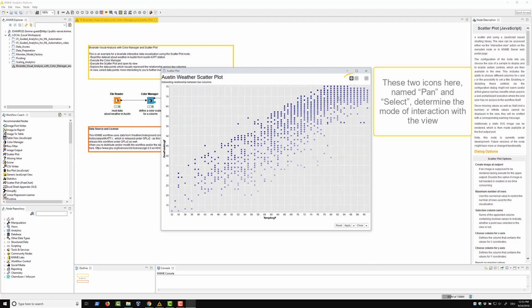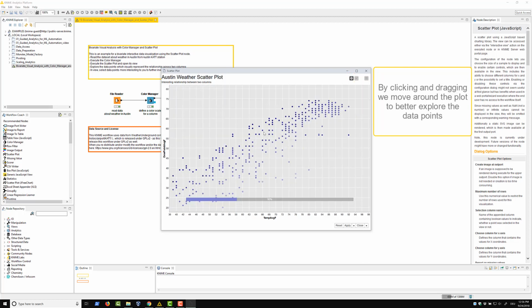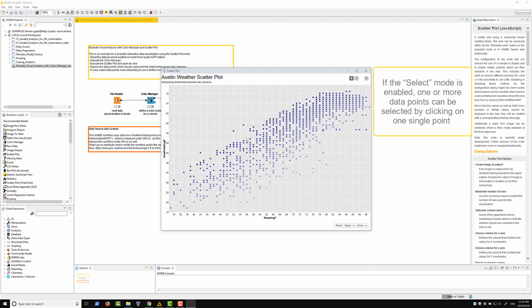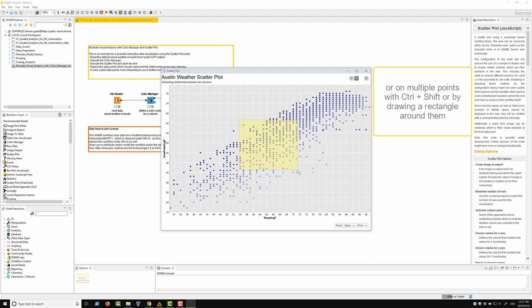These two icons here, named Pan and Select, determine the mode of interaction with the view. Currently, the Pan mode is enabled. By clicking and dragging, we move around the plot to better explore the data points. If the Select mode is enabled, one or more data points can be selected by clicking on one single point or on multiple points with Ctrl-Shift or by drawing a rectangle around them.